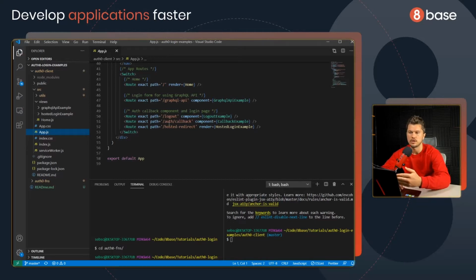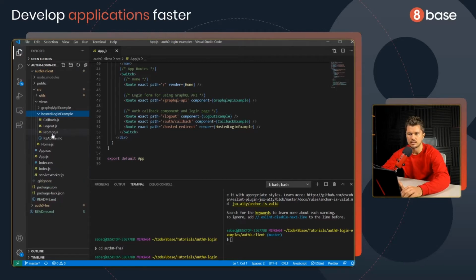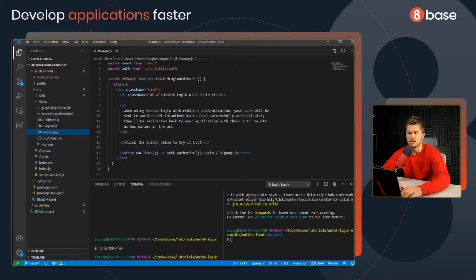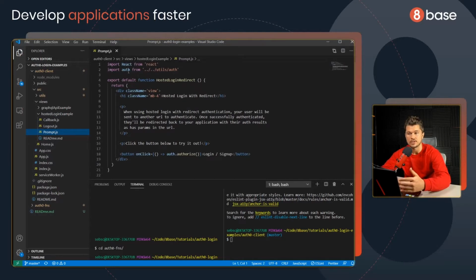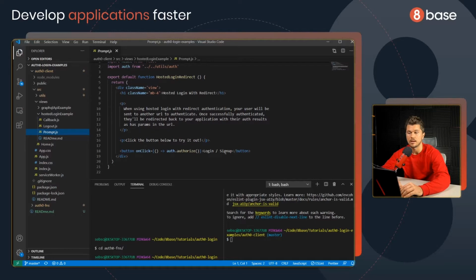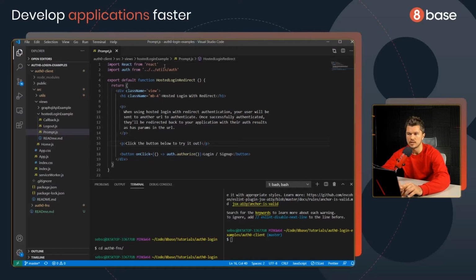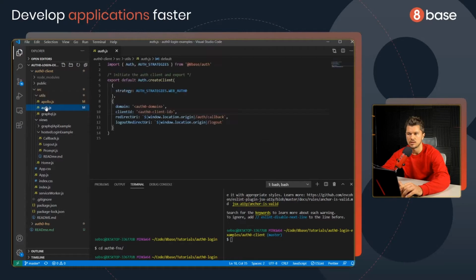So let's first look at the login page. So that's the hosted login page example. If I go in here and I see prompt.js, we can see that we're importing this auth module, and we have this login button that when it's clicked, we just call this authorize method on there. Let's go see what the utils auth module looks like. I'm going to go into utils, auth.